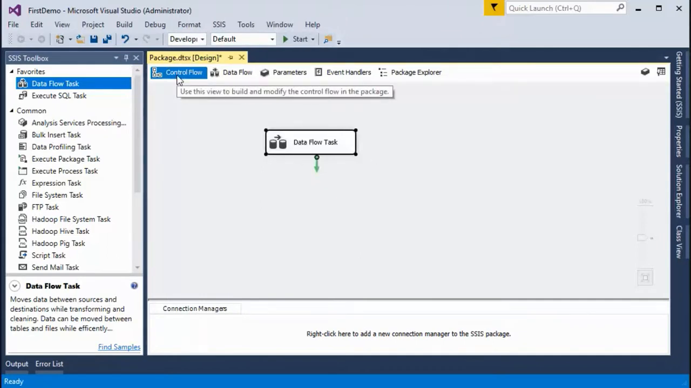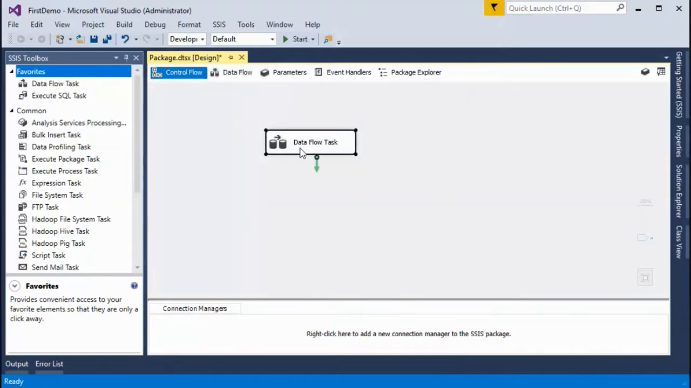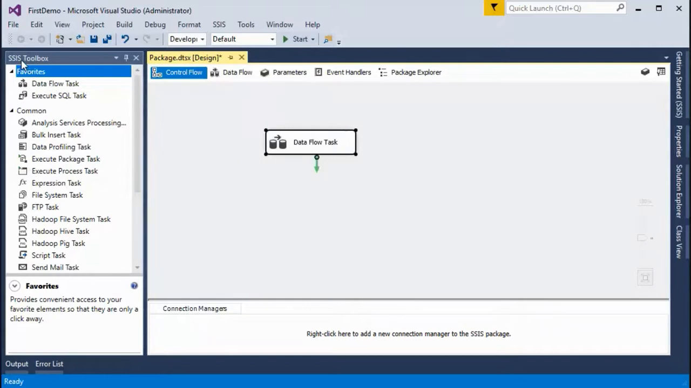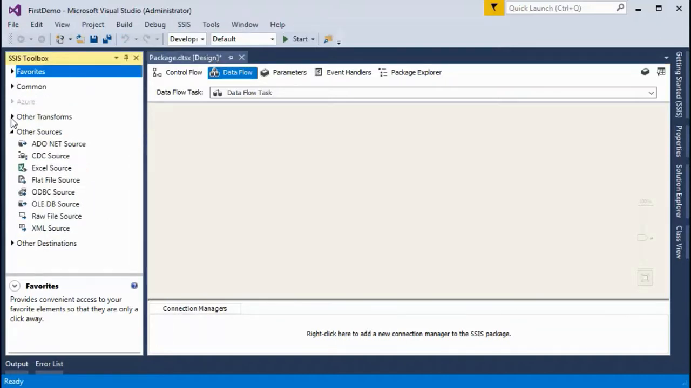And you see the tab which is selected is control flow. I will double click on this task. Did you notice something? Let me do it again. I'm double clicking on the data flow task. Did you notice something? Yes. The tab changed from control flow to data flow. And the components in the SSIS toolbox also changed. One last time. Right? Okay. Now I will minimize all these sections out here.